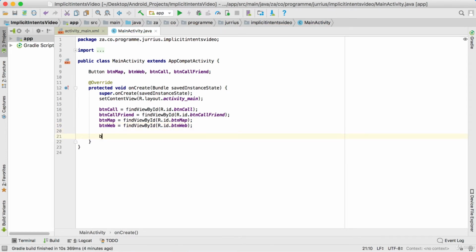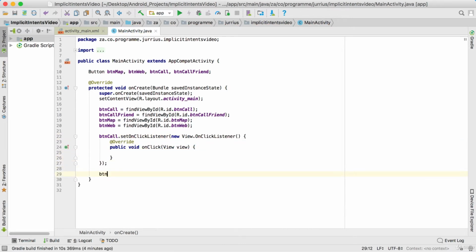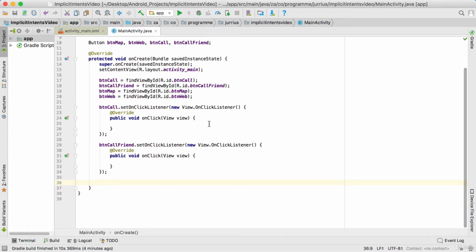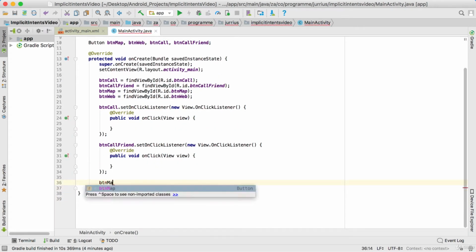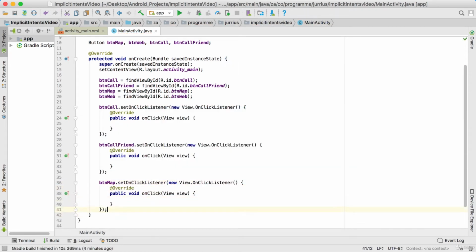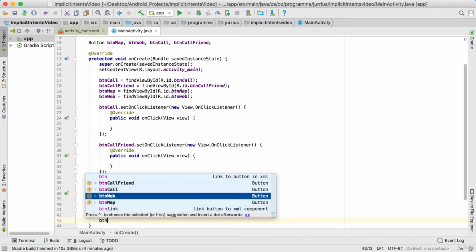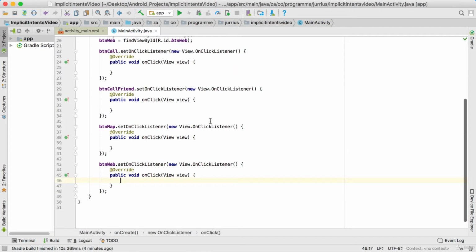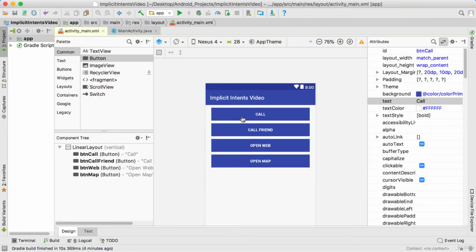Right, and now we just need to set the onClick listener. So let's start with call.setOnClickListener, new OnClickListener. Then the next one will be for the call friend, .setOnClickListener, new OnClickListener. Then after that, we'll go to the map. We set the onClick listener as new OnClickListener, and we go to btn web .setOnClickListener, new OnClickListener. Right, so in this activity, we have set up all the buttons.